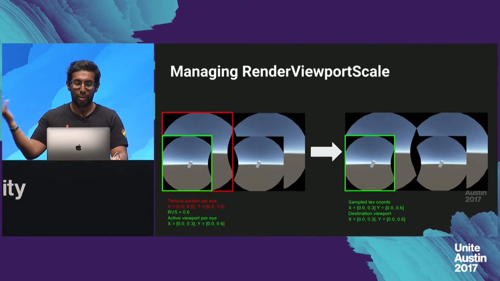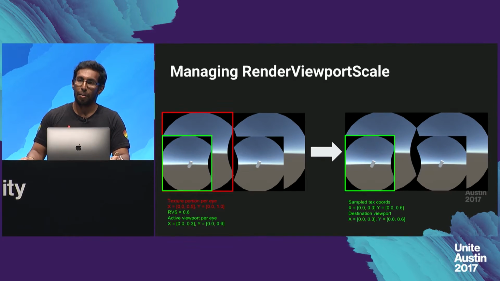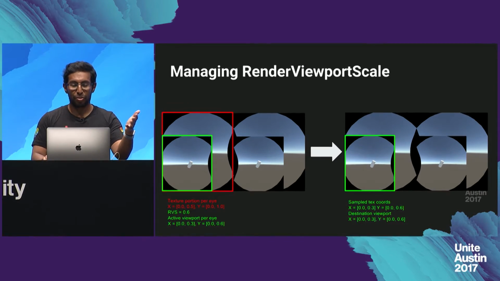So when we do correct for RVS, we see that we sample from the green portion and then copy into the green portion. So using the color-coded texture coordinates and the destination normalized viewport coordinates, we'll see that they're matching up. We still have our previous frame artifacts, so you're going to see these when you're debugging. But in the end, we're going to only display the RVS portion of the texture.